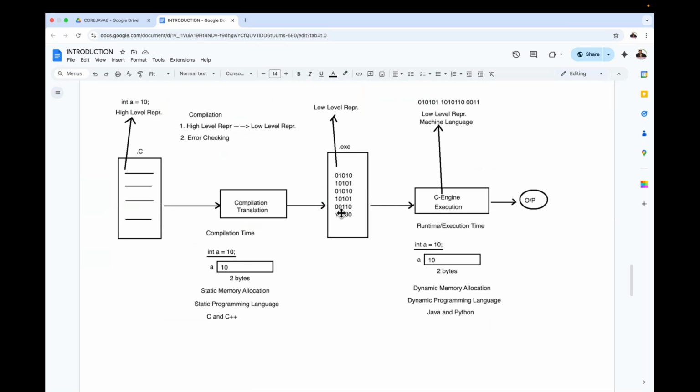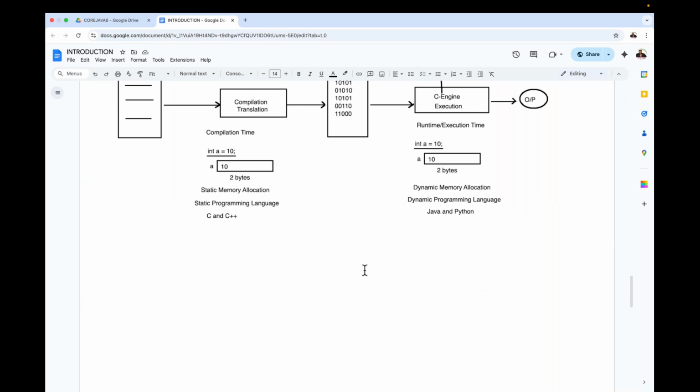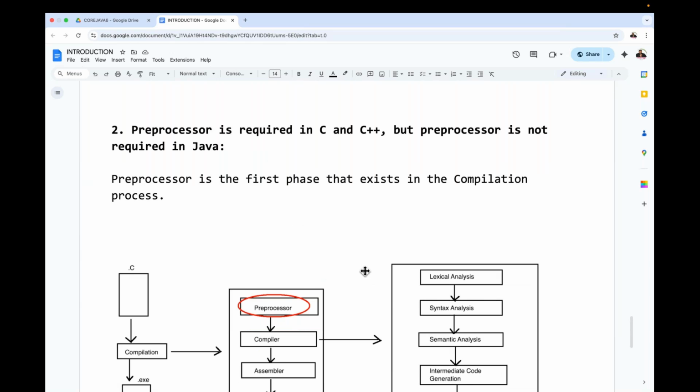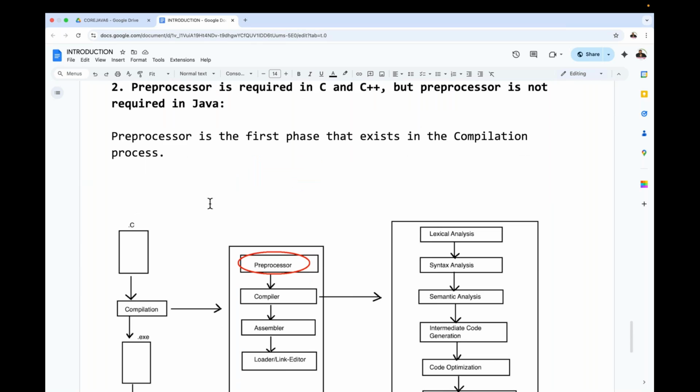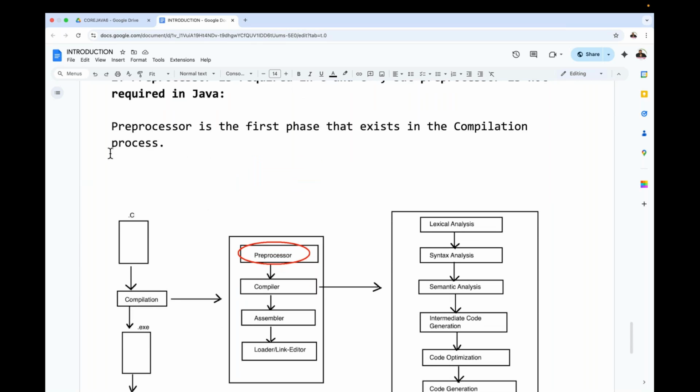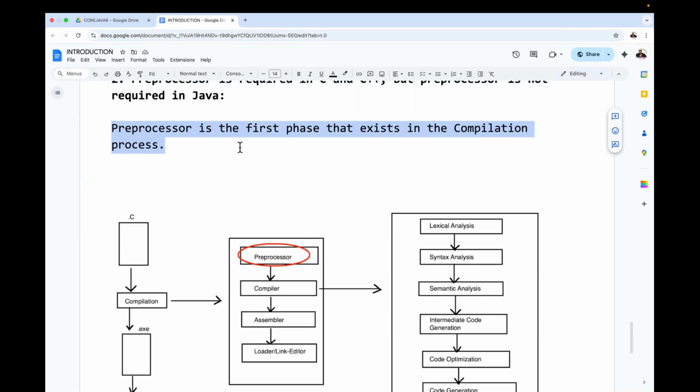Inside the diagram is information about what compilation is and what its purpose is. Two reasons: high level representation and error checking. Then memory allocation at compilation time is static memory allocation, and at runtime is dynamic memory allocation, which I have given there clearly. After that, a preprocessor is required in C++, but a preprocessor is not required in Java. First of all, I gave clarity in the form of a diagram. Where is the preprocessor actually? What the preprocessor does is secondary. Preprocessor is the first phase that exists in the compilation process.